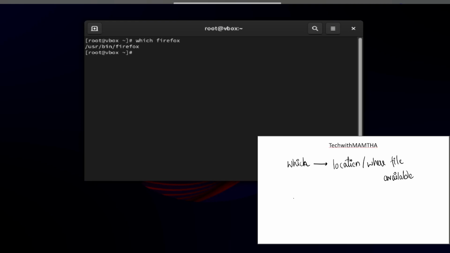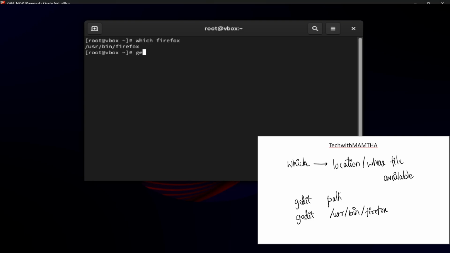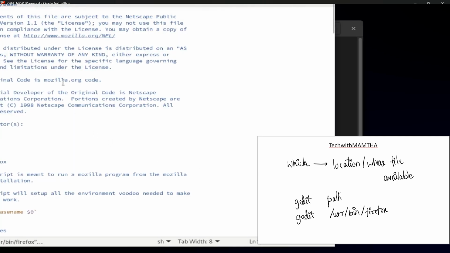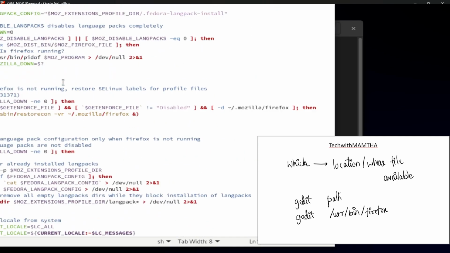To open the file, we have gedit and we have to write the path. So let's write gedit and Firefox. So let's write this in our command line, gedit. So this is the file. This is called program file. Okay.